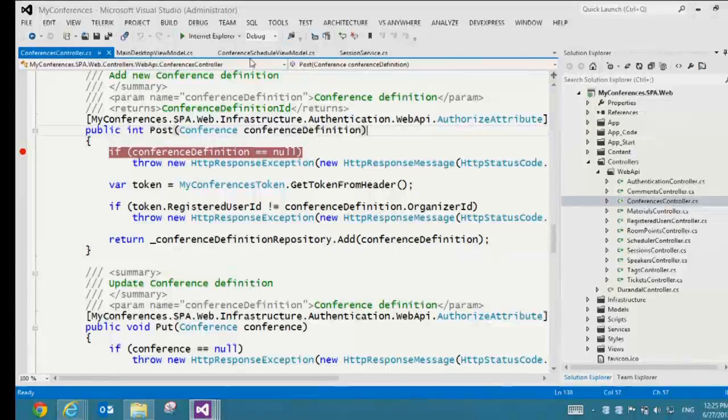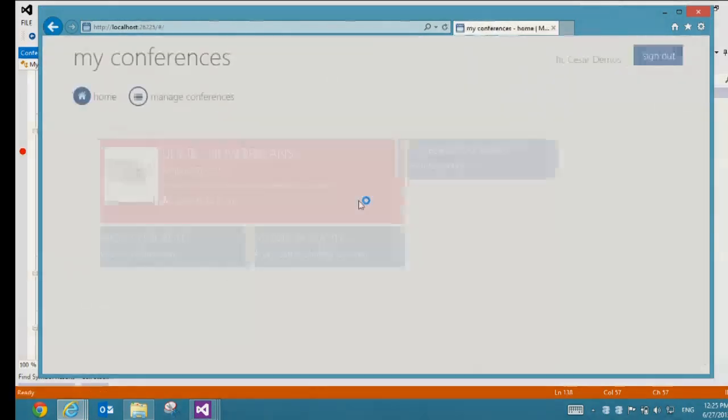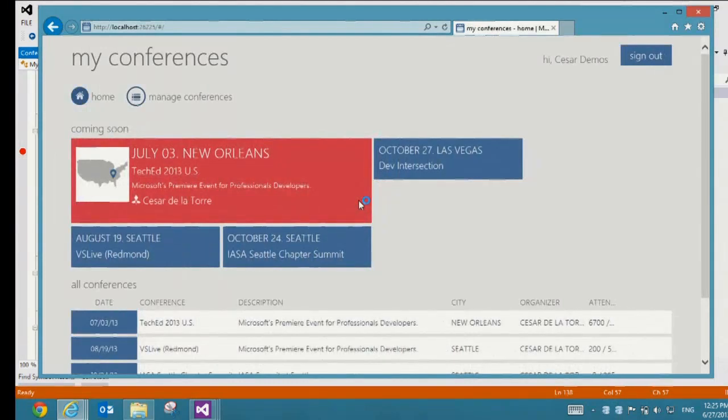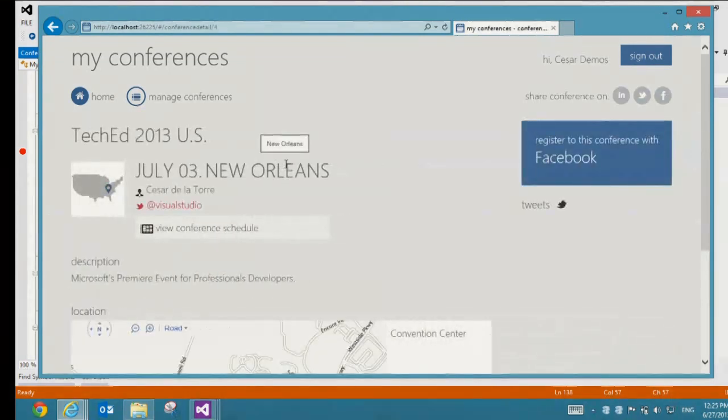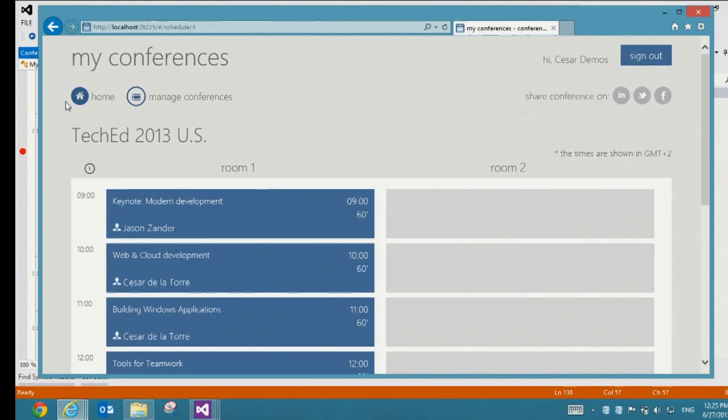So for instance, I'm going to run now the web application. In my other session, I'm talking quite a lot about this application. It is a single-page application. So most of the code here is about JavaScript and the JavaScript frameworks, Knockout, the Durandal framework, and so on. And when you are navigating here, you see that there's a transition. It is not reloading the whole page.